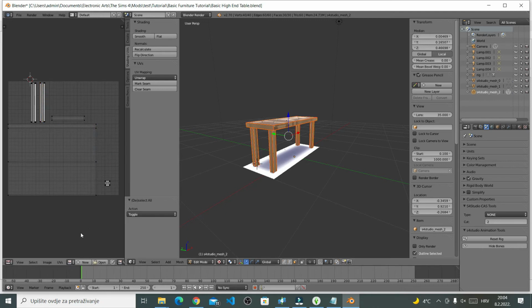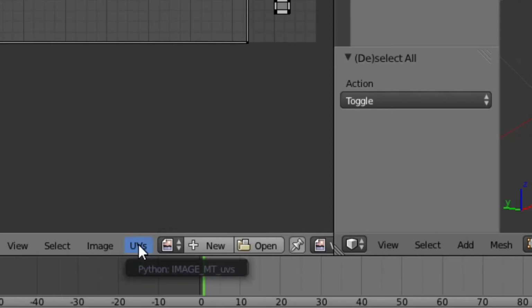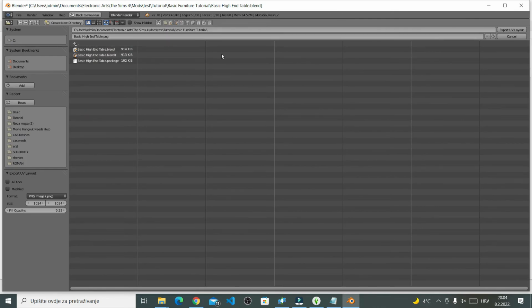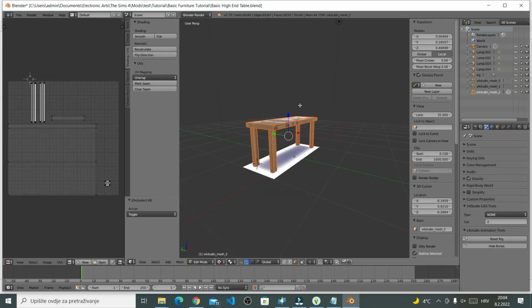Once I'm done, I'm going to need to get this image out. Like I said, this is kind of like a coloring book, so once my lines are done, like the shape, and once I know what's what, I can start coloring it. To get this image, click UVs, and then select Export UV Layout. Right now I'm just saving the layout. This is really just a PNG image, a regular image that I can then edit. Once I've saved it, I'm going to open it in my photo editing software.